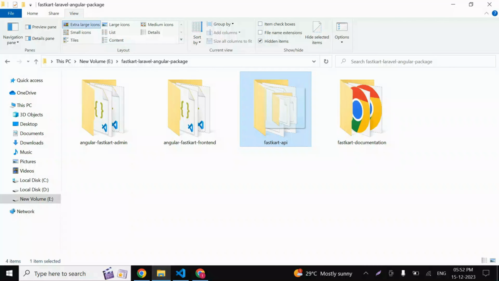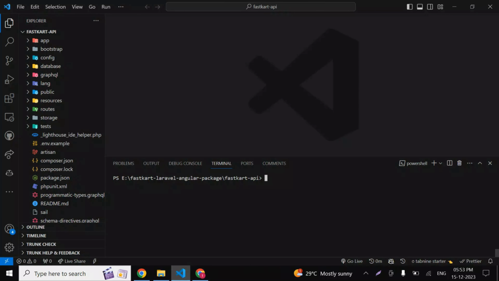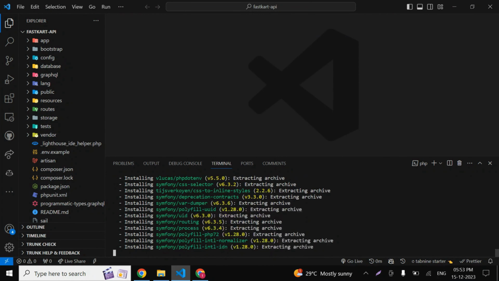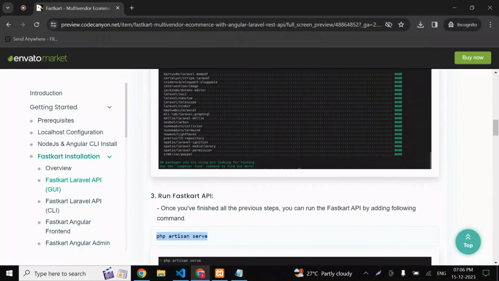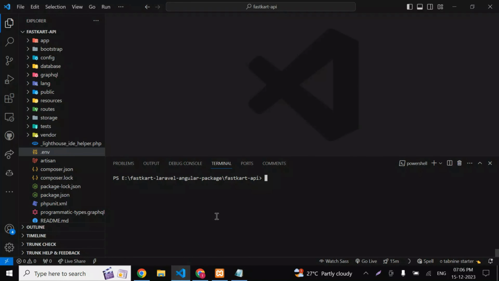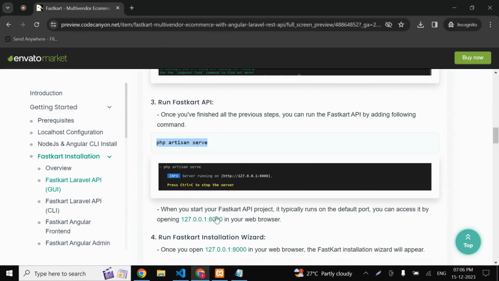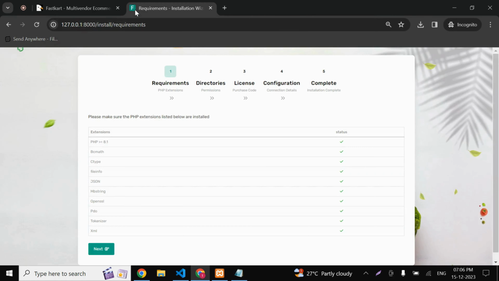Now, the first step would be to open the FastCard API folder in the code editor. Run the following command in the terminal to install the required dependencies. Once you have finished all the previous steps, you can run the FastCard API by adding the following command. When you start the FastCard API project, it typically runs on a default port, and you can access it by opening the link in the web browser.